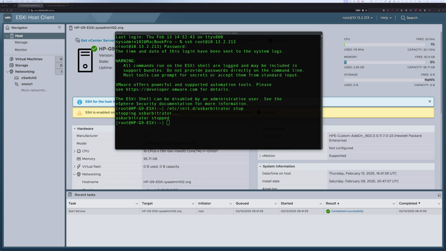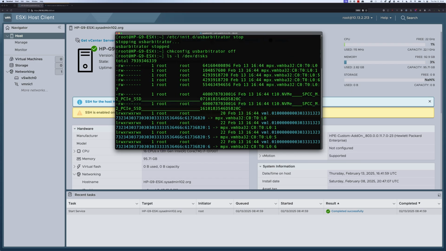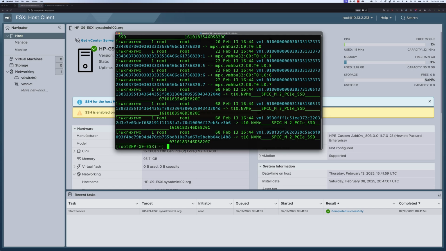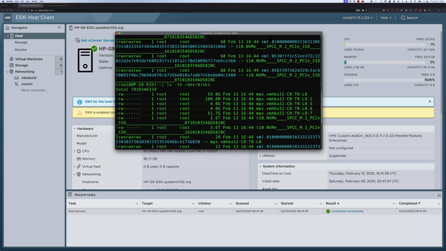So to permanently disable the USB arbitrator, you can use the chkconfig usbarbitrator off command to make sure that it stays off even after restart. And then we can use the ls command to list all the available disks. You can use -l or you can use -lh. The -lh will list all the disks with the disk size as well, so it makes it a little bit easier to figure out which one is the USB drive that you just inserted.